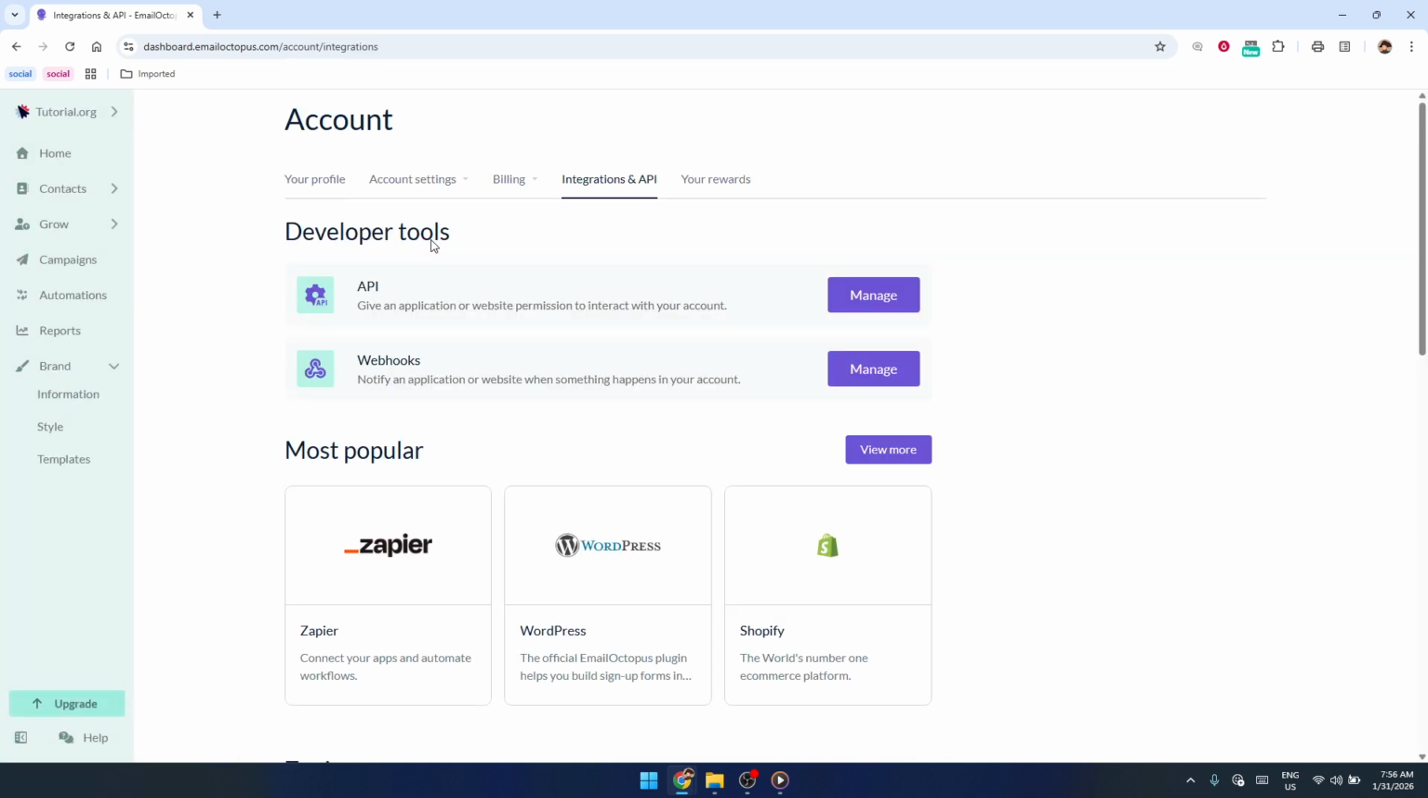This is where Email Octopus keeps everything related to connecting your account with other tools, services, or custom-built applications. If you're planning to use Email Octopus with a website, a plugin, or another platform, this is the area you'll visit often. On the Integrations and API page, scroll until you see a section labeled Developer Tools.